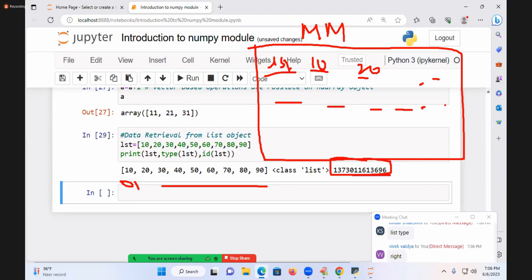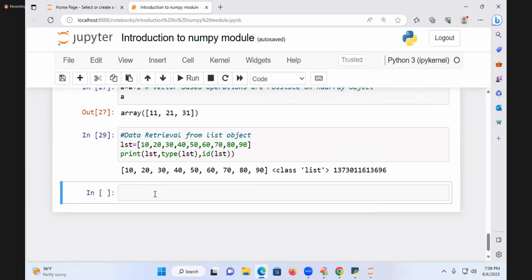When they are not consecutive, after retrieving the first value, to retrieve the second value, the PVM has to visit from this address to another address or not? From that address to 30, from 30 to 40. 10, 20, 30, 40 are not available at which address? They are available at different addresses. Sir, how can you show that? Now I am going to show you that.